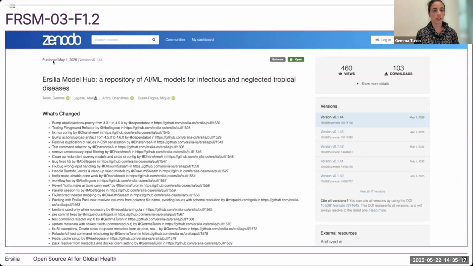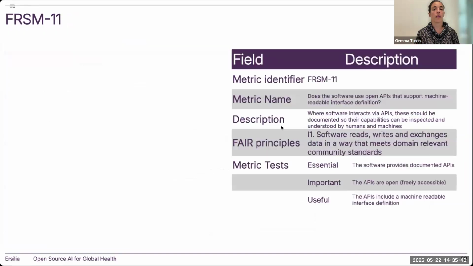You can see here the current version was published, as I said, on the 1st of each month, so 1st of May, and there is one version for each month that basically explains all the changes that have been done and so on. And if you can see here, you can cite all versions by using this DOI, right? So this will always resolve to the latest one and will allow us to collect all the citations in a single place. All right, metric 2.